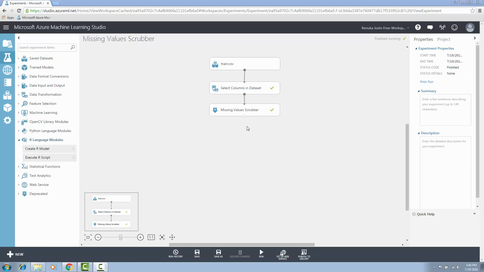So before choosing any method from missing value scrubber, you have to analyze your data. You can choose replace with median if your dataset has a large number of outliers. You can choose replace with mean if your values are very close to each other. So it actually depends on your dataset. And this is how the missing value scrubber control works.